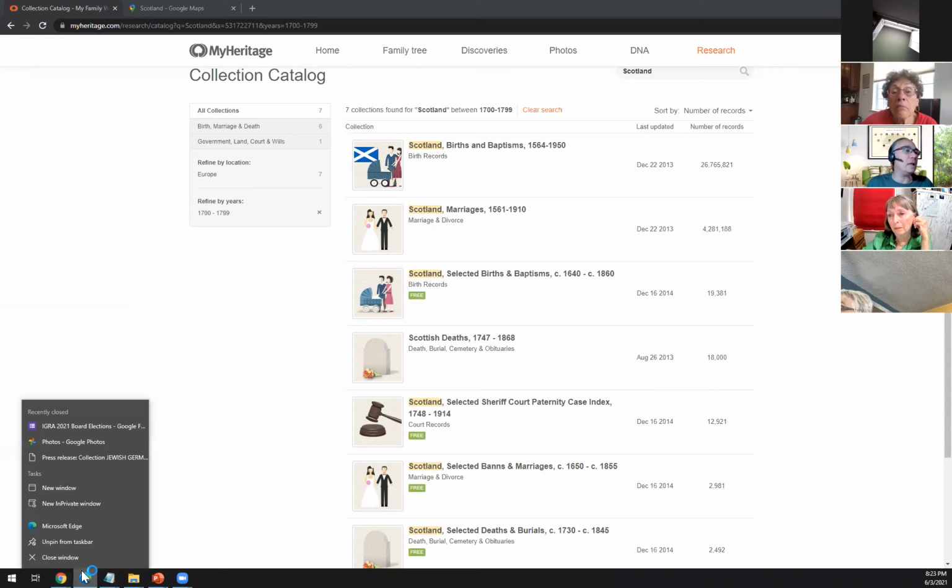I'm going to right click also here, and this is Microsoft Edge, and you see how it says new InPrivate window. So Microsoft Edge will also allow you to do this.